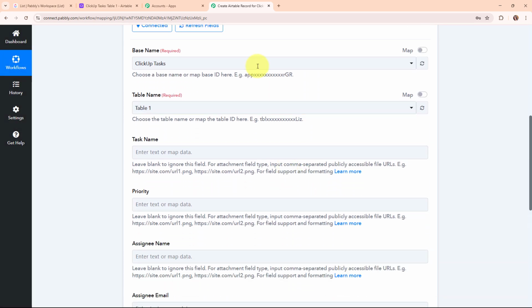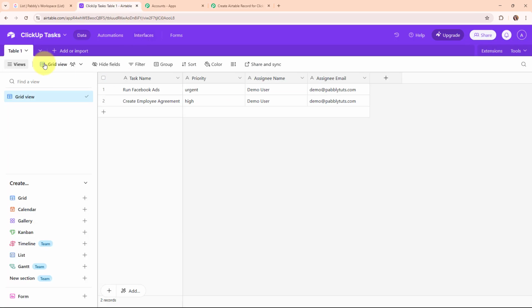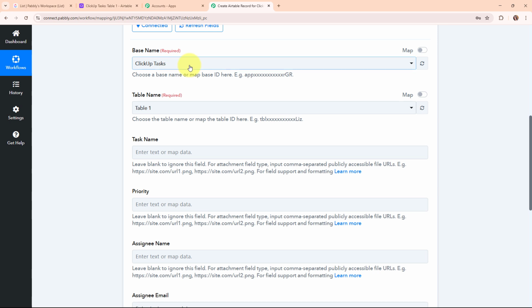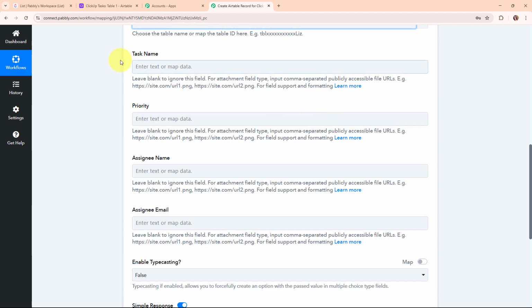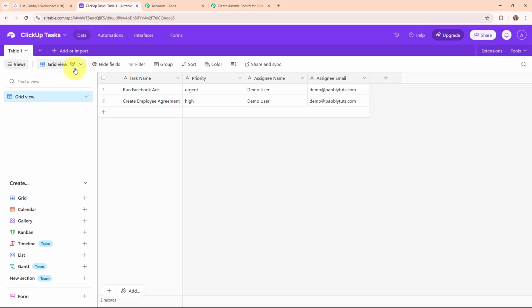So moving forward, it is asking me for the base name and the table name. Here in my Airtable account, you can see my base name is ClickUp task and my table name is table 1 only. So moving back to my Pabbly workflow, for the base name, I'm going to select ClickUp task and the table name as table 1. And now it is asking me for the task name, priority, assignee name and the assignee email. Basically these are the fields that I've entered in my Airtable.